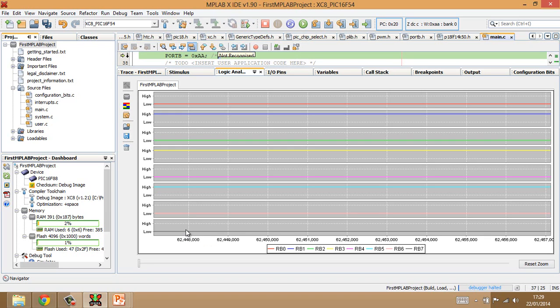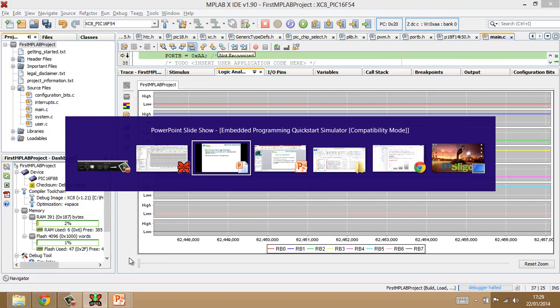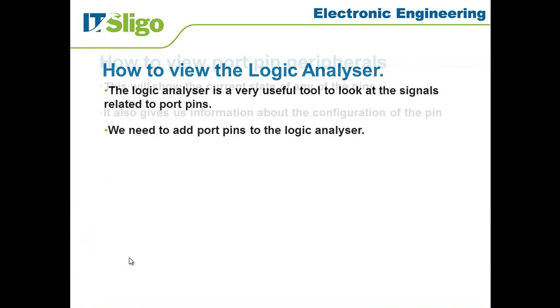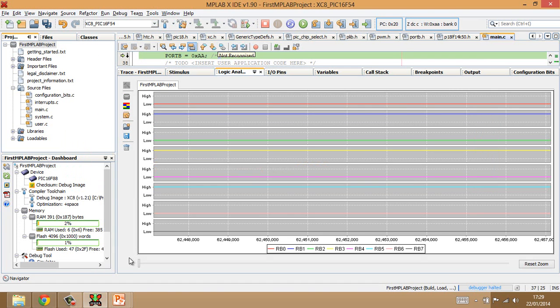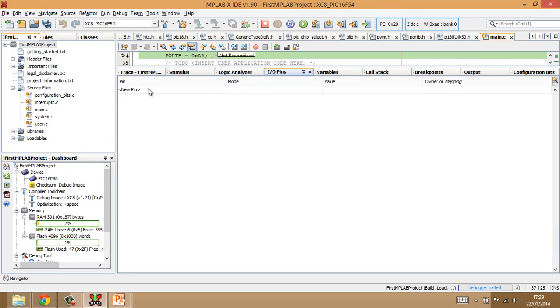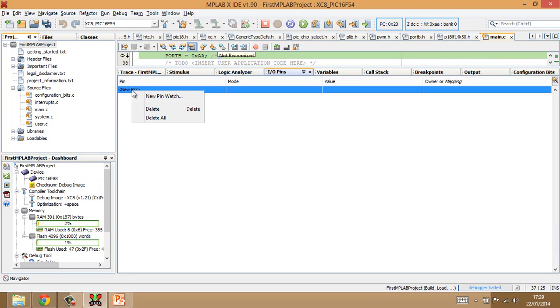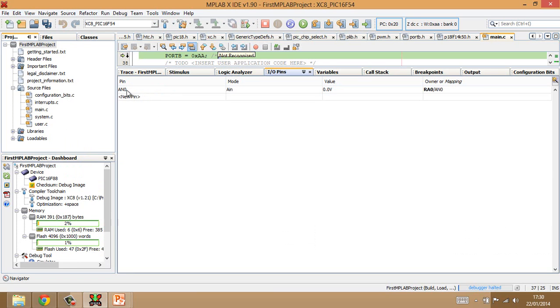But for the moment, I want to pop back to the presentation because we want to see the last thing that we want to do, which is we want to view port pin peripherals. So this will show the current state of any of the pins, and it also gives us information about the configuration of the pin, which we may find useful. So back into MPLABx, we can go to I/O pins here, and we can decide that we want to show some pins. So let's put a watch on some new pins.